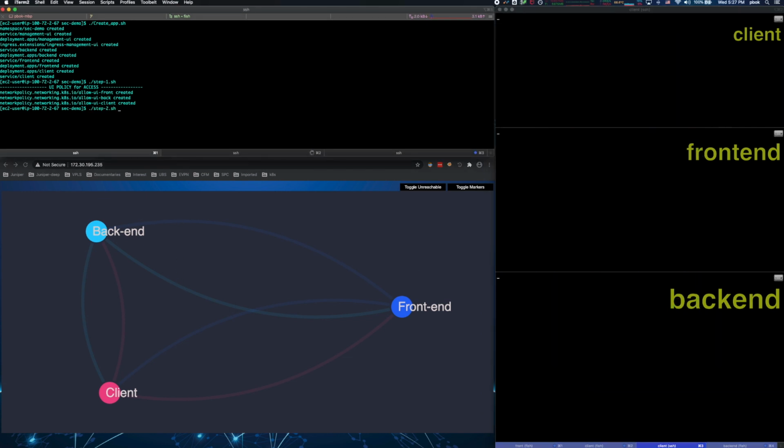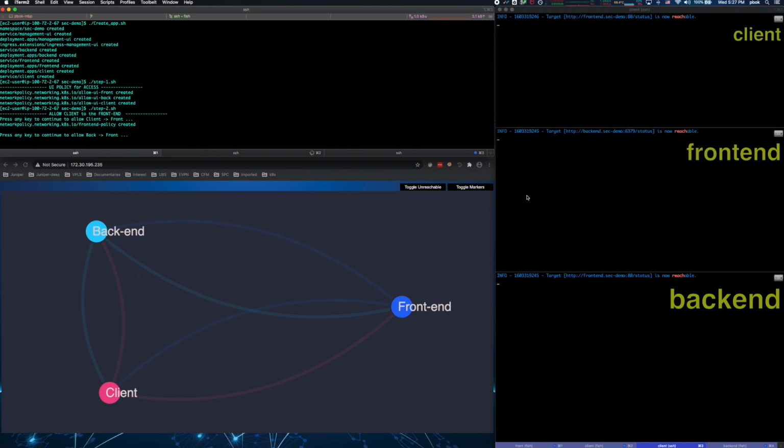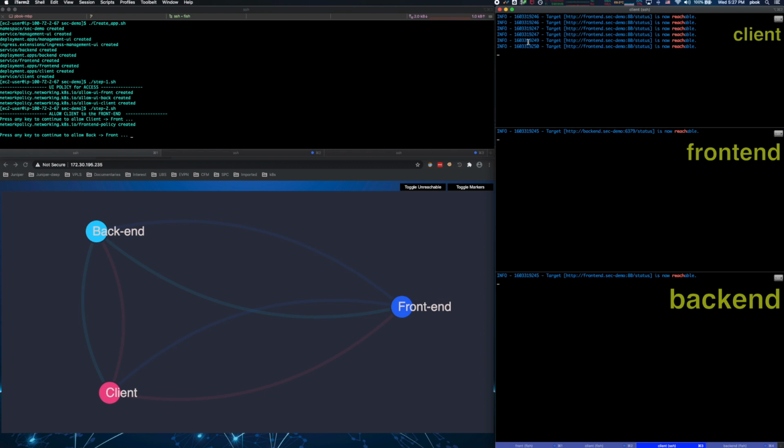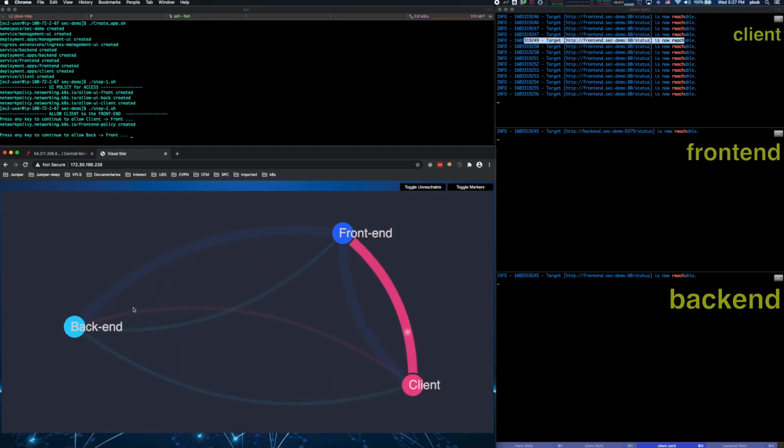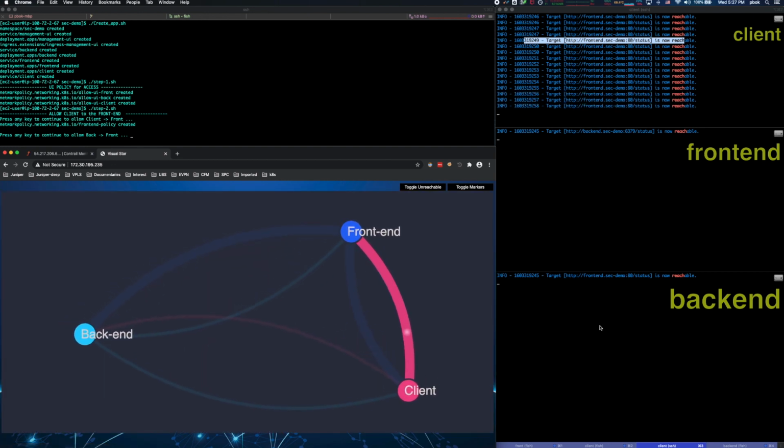Let's start with step 2, which provides that demonstration. In this step, the client pod will be able to reach the front pod using a policy. So if we initiate it, we can see that the client can now reach the front, and if you refresh the UI, that should be visible too. Client can now reach the front.